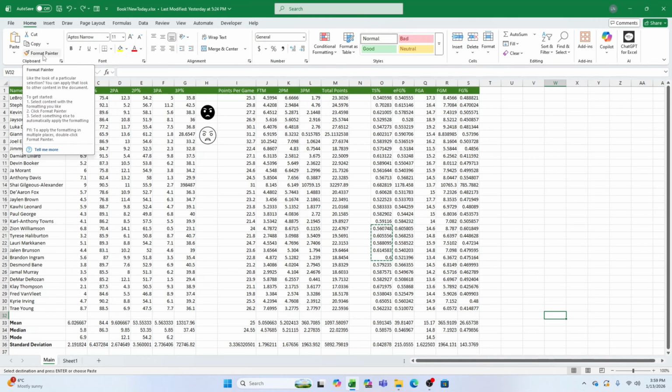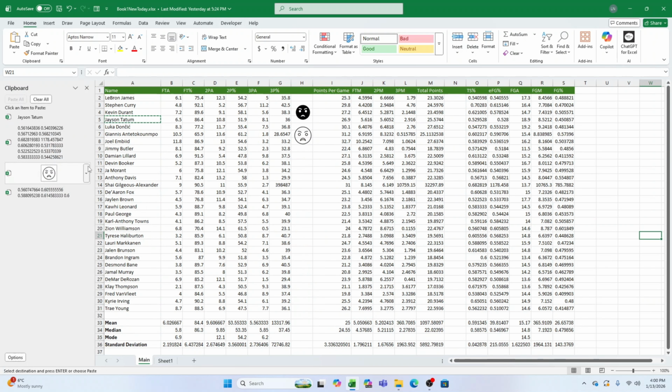Step 2. Opening the clipboard panel. Go to the Home tab on the ribbon. In the clipboard group, click the small dialog box launcher in the bottom right corner. I like to call it the Launch button. This opens the clipboard panel, which shows a history of items you've recently copied or cut.